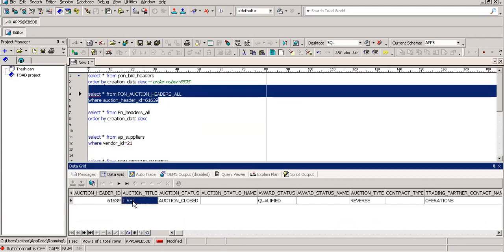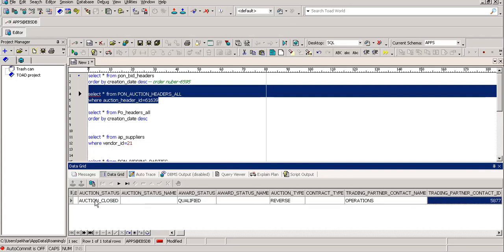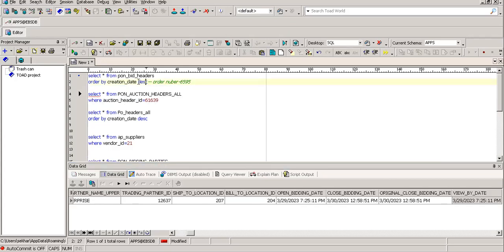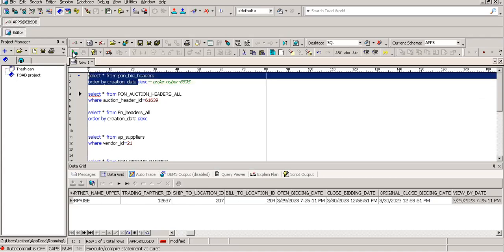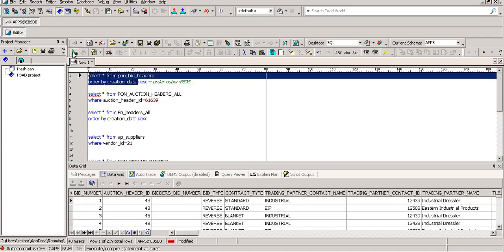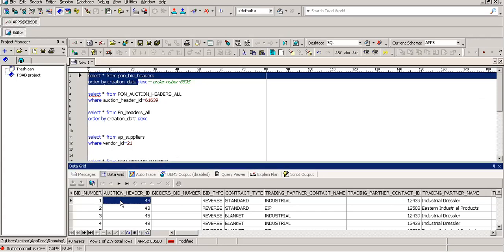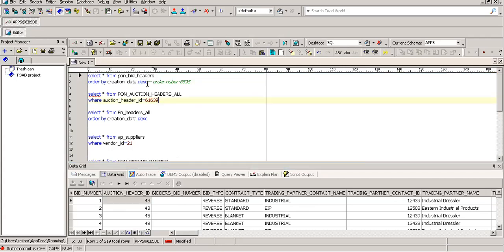So we have RFI, the action title is RFI. So it's qualified. Okay, so from RFI, then after that, we will get an RFQ, a bid, that is RFQ. Because in this, we have the auction header ID.